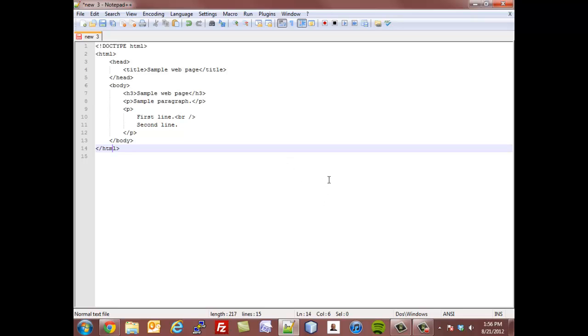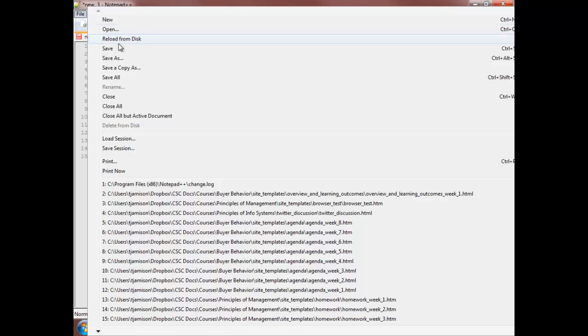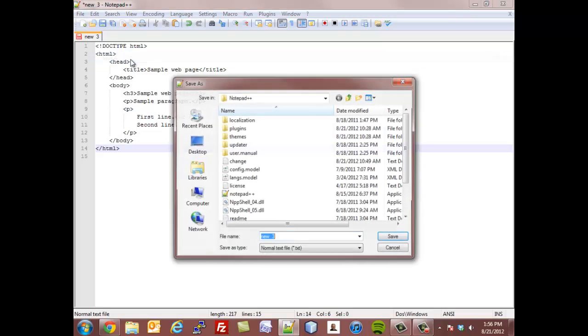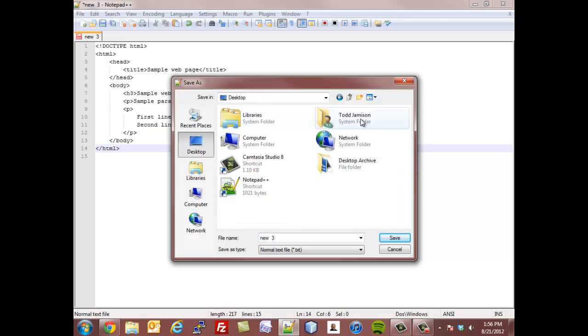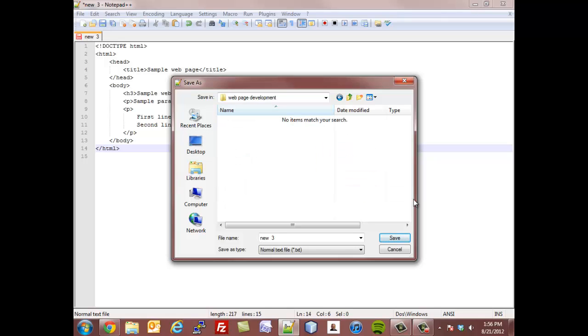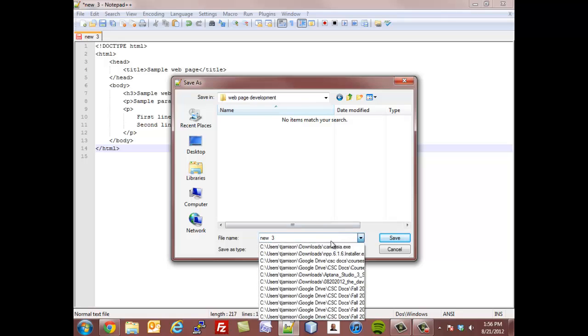Now, last thing we need to do here, actually two things we have left to do. One, we need to save the file, and then we need to go ahead and run it or render it. So to save your HTML file, you click File, Save As. In this case, I'm going to go ahead and click on my desktop. And for the purposes of this course, I'm going to create a new folder. And I'm going to call this one Web Page Development.